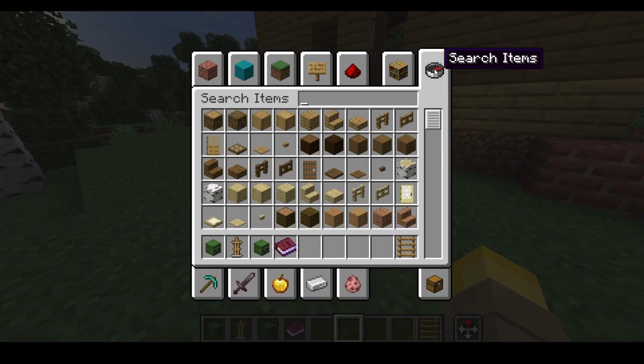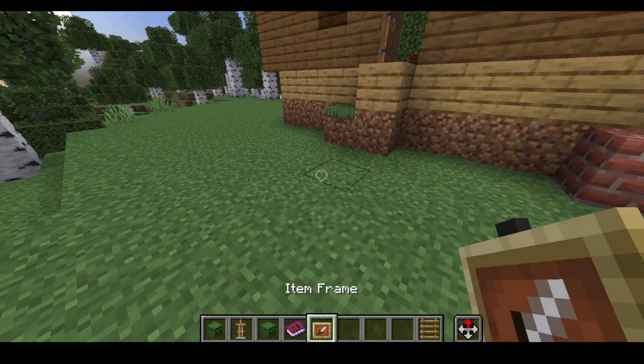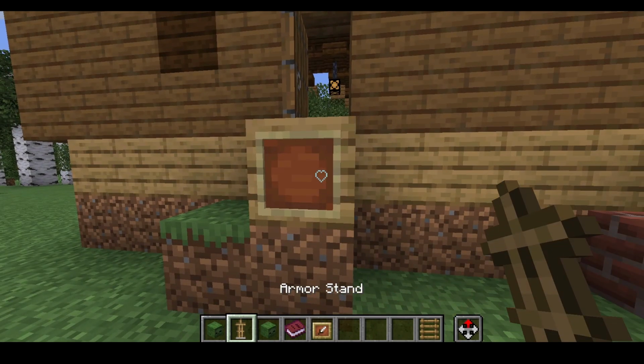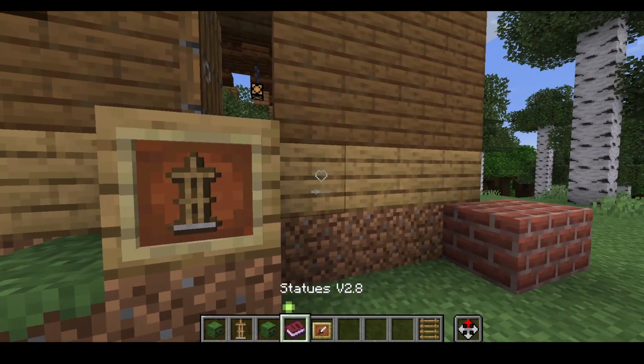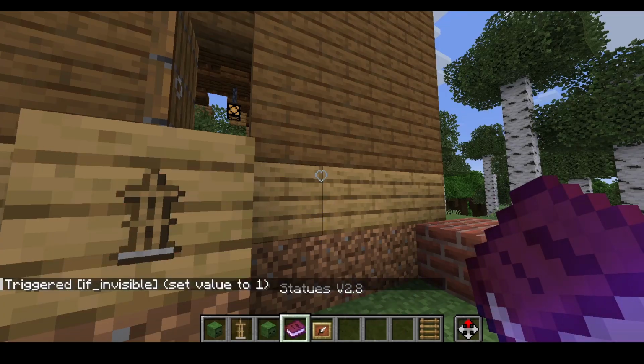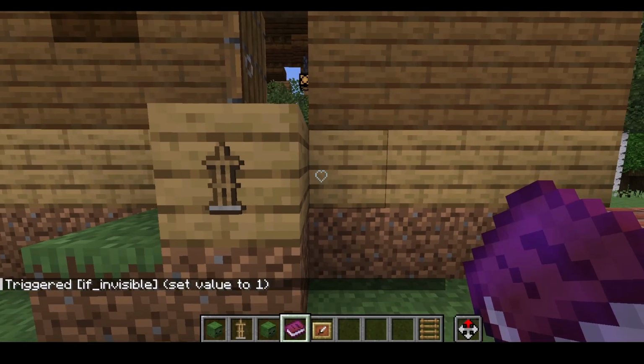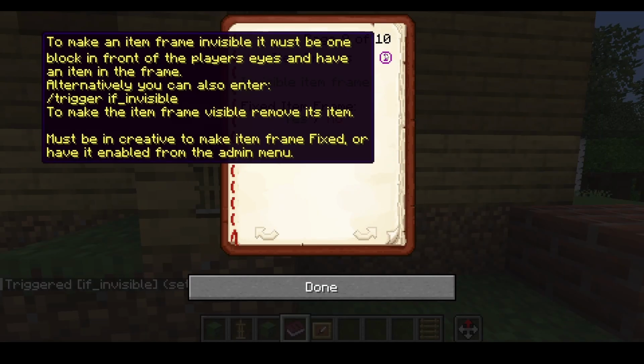The last one is just item frames, which you can do a lot of cool stuff with. So we're just gonna place this and say, I want it to not have that armor or that item frame thing. You can say invisible item frame. Boom. And now it's invisible. Wow. Very, very helpful. All vanilla stuff.